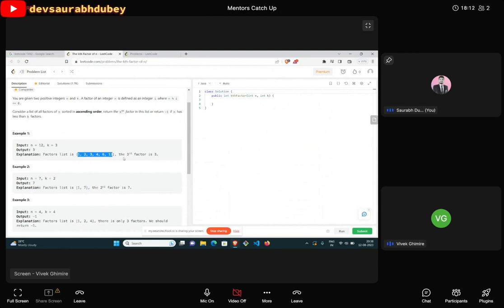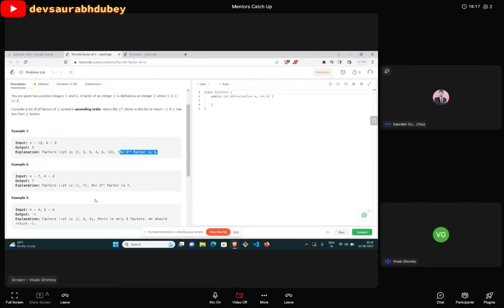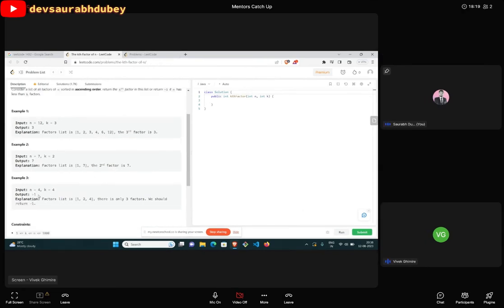And the third factor is 3. And if we don't have the factor, we'll simply return minus 1, if the kth factor is not there. Correct.